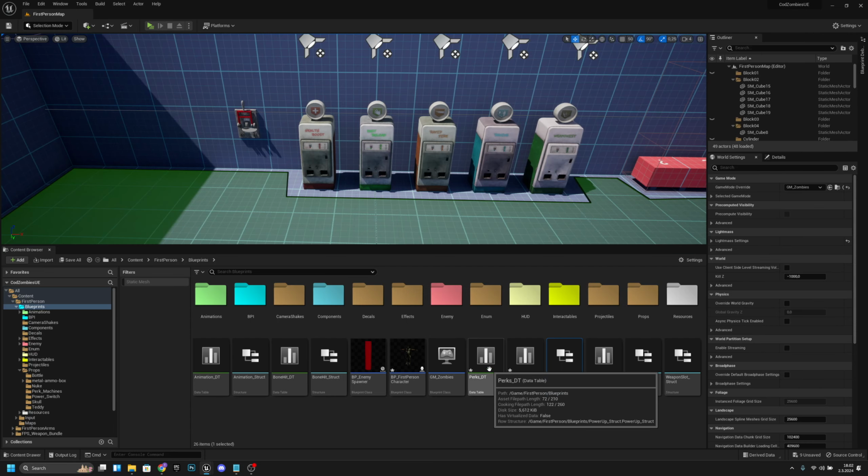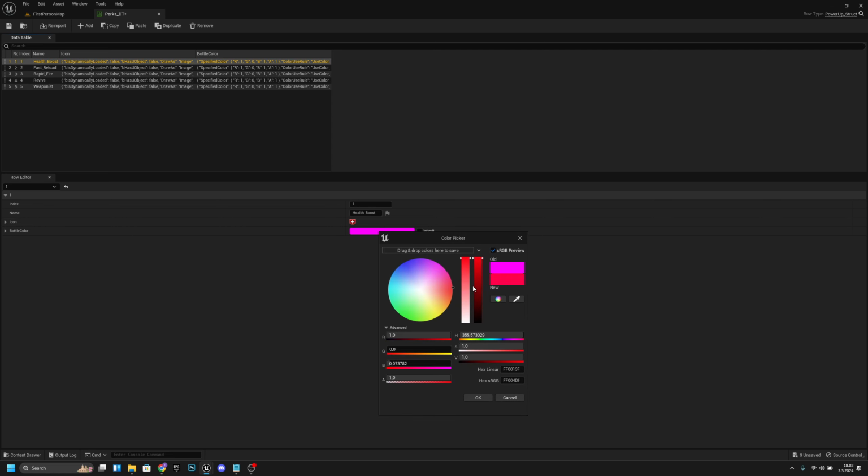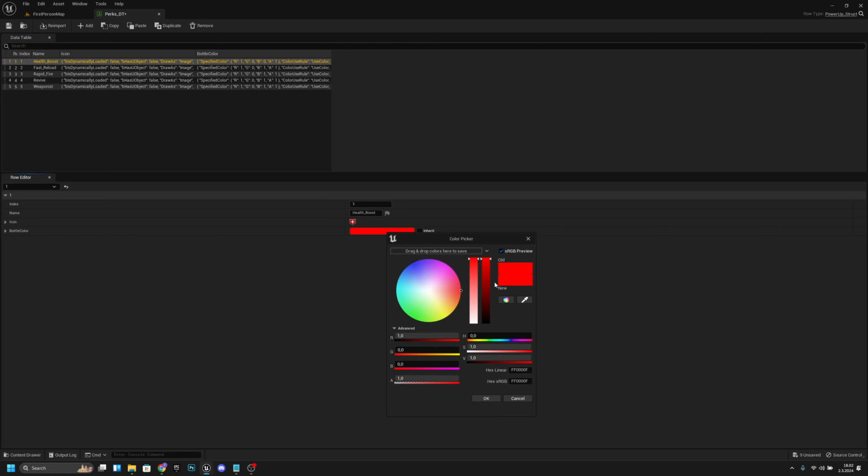Now we want to go to the perks data table, and set the puddle color to whatever we want for each perk. So health boost, let's make it some kind of red, maybe like that. Actually, I think that's okay. You can obviously use whatever colors you want. So I will make it red. Actually, I want to make it a little bit darker, like that.